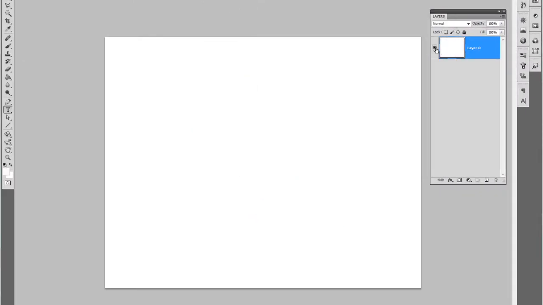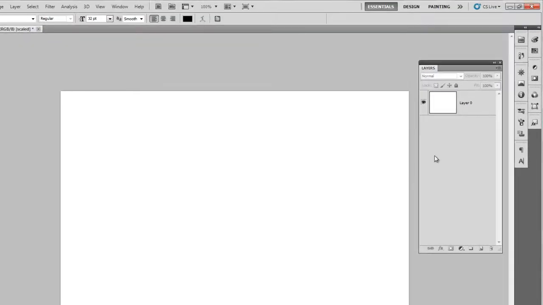And this eye right here tells me whether the layer is visible or not. I can turn it off or on. Now, when you have a lot of layers, this is going to be very important. We're going to be getting into grouping and stuff like that later, but just keep in mind that everything that you add into Photoshop will be organized by layers and groups. For right now, let's go.